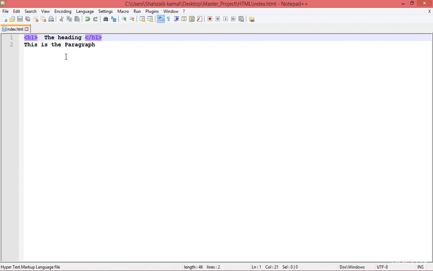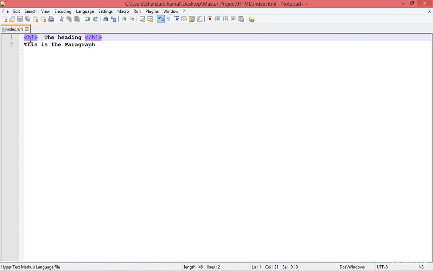Okay, now you can see that both have a purple background. That means they're ended. Now we are clearing that the heading starts from this H1 tag and ends at this tag. If I go to the browser and refresh now, the heading starts from there and ends there. That means it's exactly the heading, and this is nothing for now.